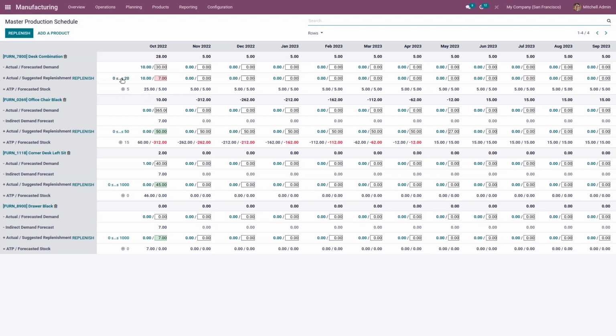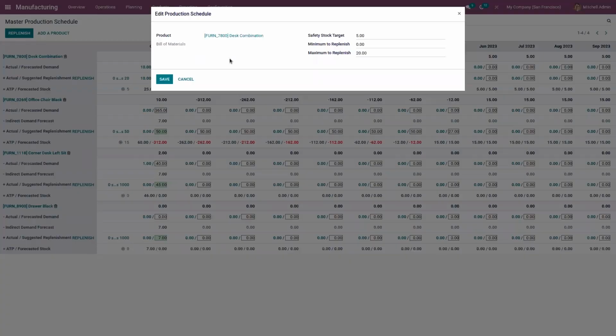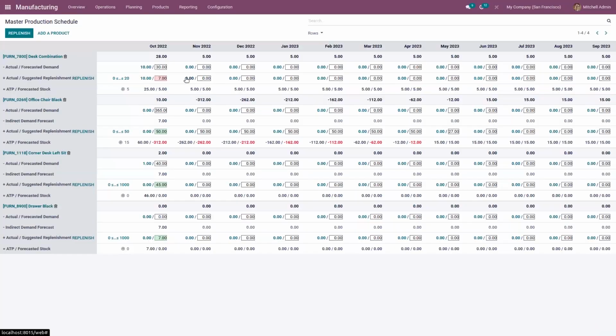And so on over here, you will be able to add the safety stock target and the minimum to replenish and maximum to replenish amount over here. That is defined over here. That is 0 to 20, minimum to maximum amount to replenish. And the safety stock target is the stock required till the end of the period. It requires 5 units always.